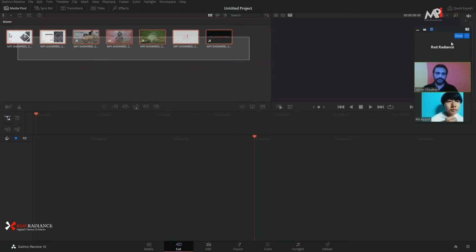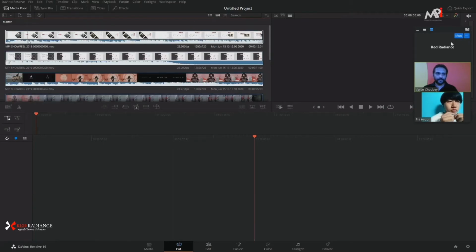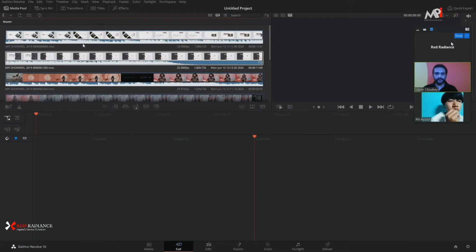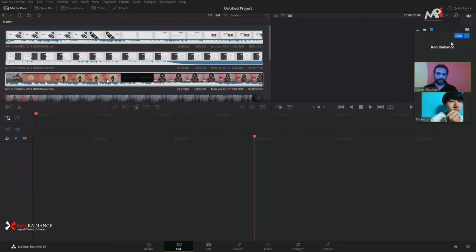So you have this thumbnail view, you have the list view, which is same as media and edit pages. But then you have this view where you can view almost like all the frames of your clip. So this can be very quick when you want to select a certain part of footage.